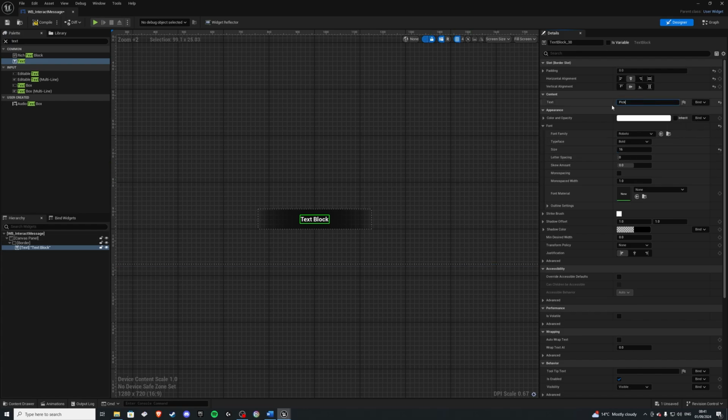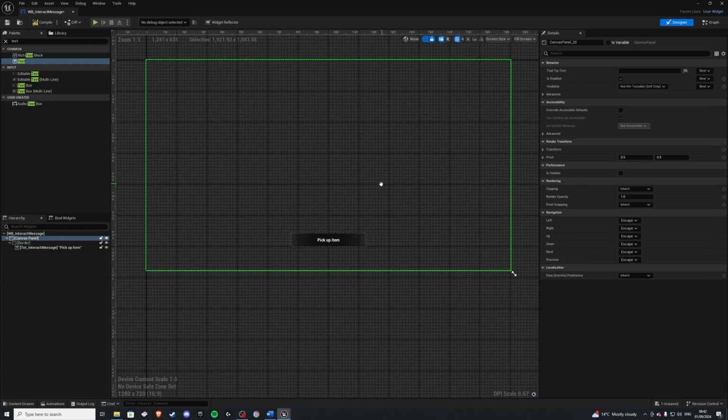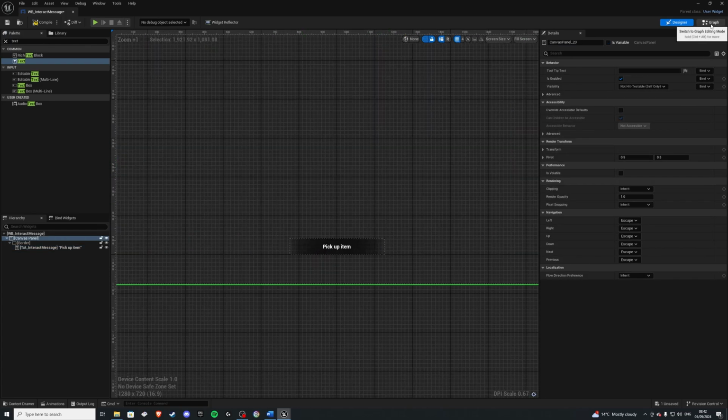Let's do pick up item. And then for the text, we want this to be variable txt_item, or better yet, interact message. Okay, so that's our pickup UI done. So let's go to the graph.